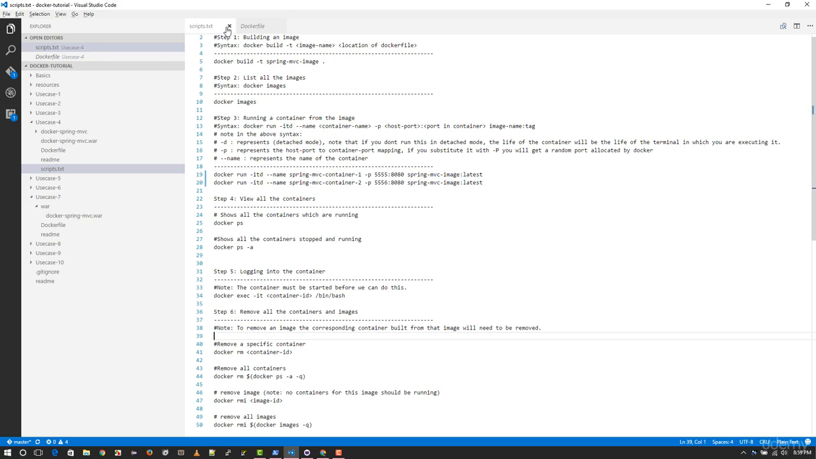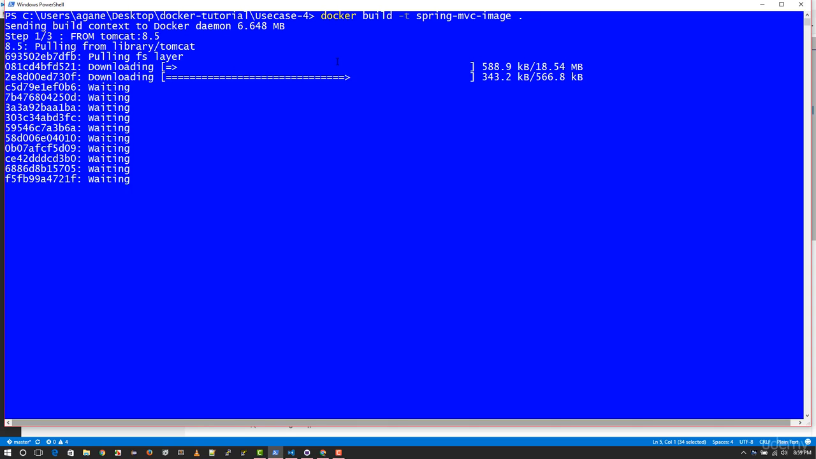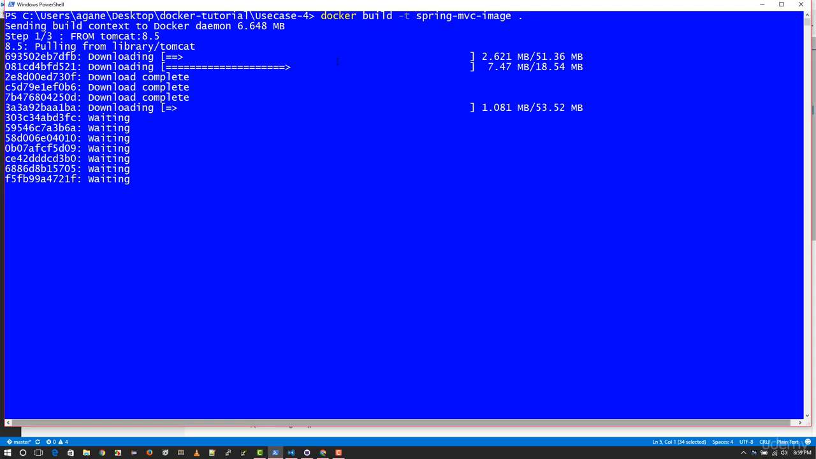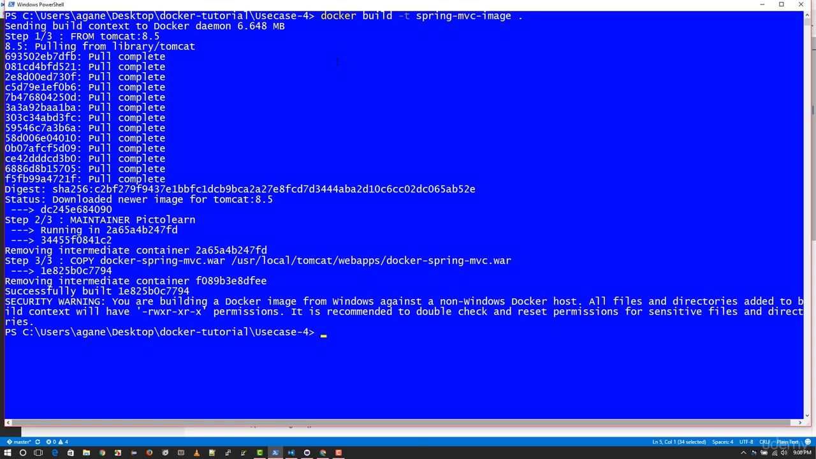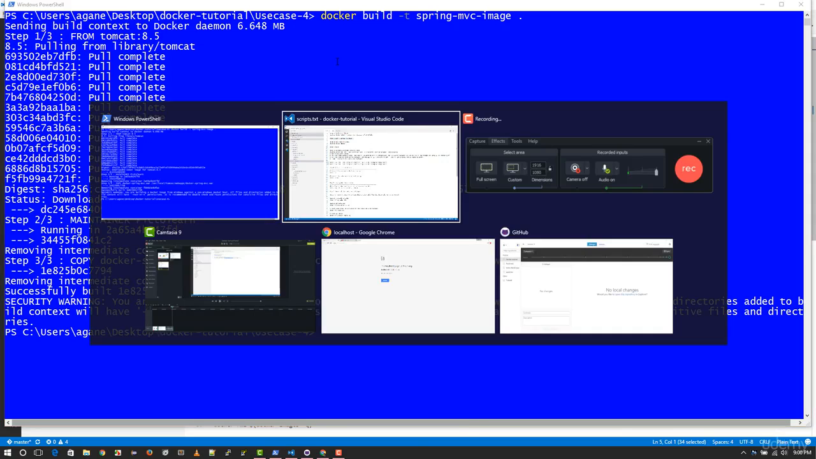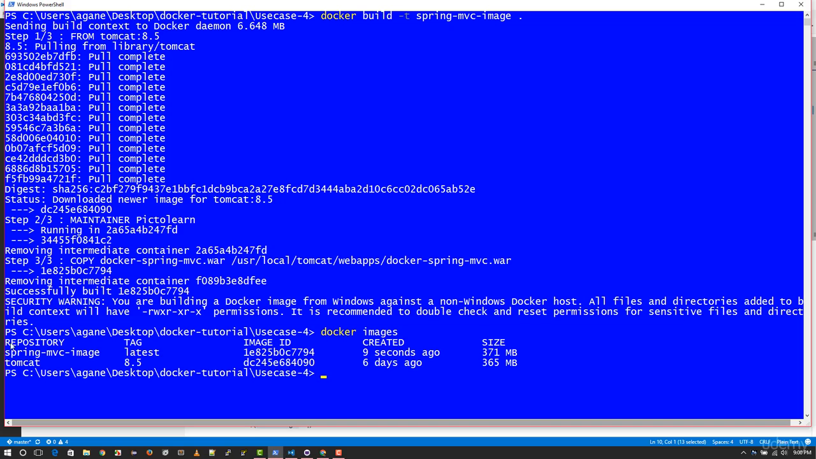So let's see how this is done. Let's open Visual Studio Code. Open the scripts.txt. Let's copy the first command here and execute it in the PowerShell. All we are going to do is build an image from Tomcat 8.5. We created the image. It took about 2 to 3 minutes. Let's go ahead and copy the next command. Let's make sure that the image got created correctly. As you can see, the image is created correctly. Sometimes if it says none, that means the image has a problem. So right now the image is working correctly.